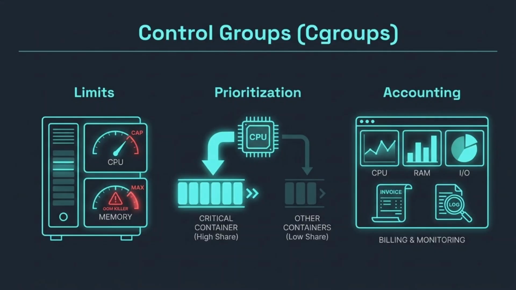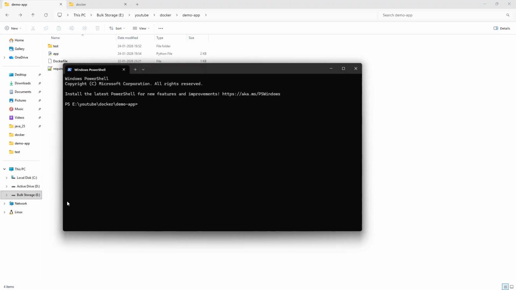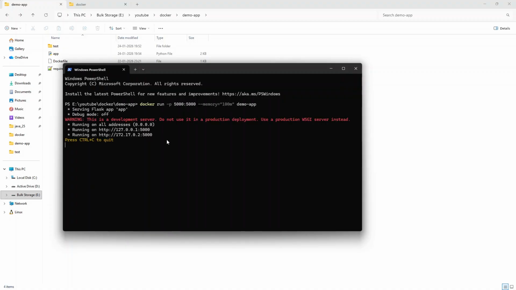Let's look at a quick demo to see how Cgroups work. Now, we will take a look at how Cgroups are able to limit resource allocation. Let's fire up the terminal, and now I will run this command. Here we are setting a hard boundary of 100 megabytes on our container. Let the container run.